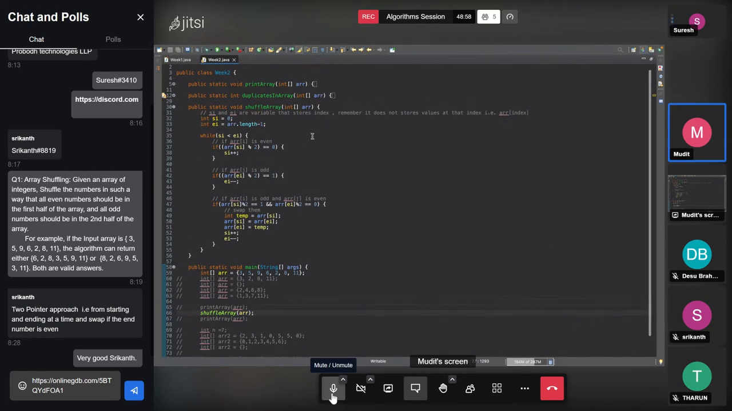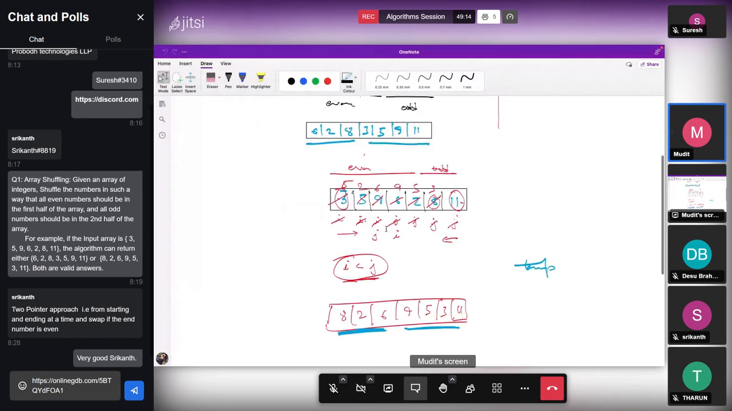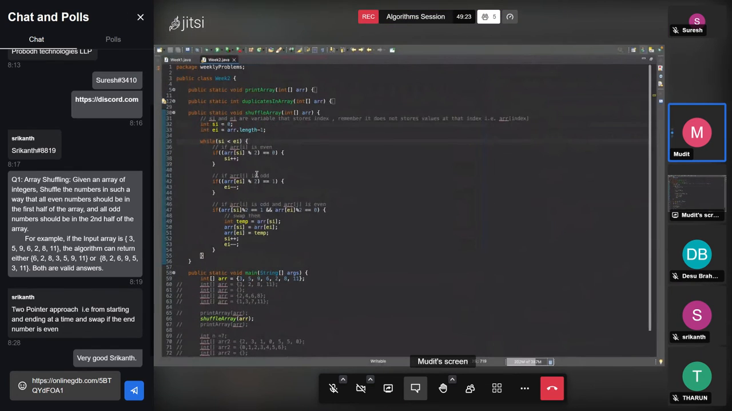As I have told, we put this in a while loop because it is a repetitive task. The condition of the while loop is that start index will always be less than end index, as I have written here also, i will always be less than j.